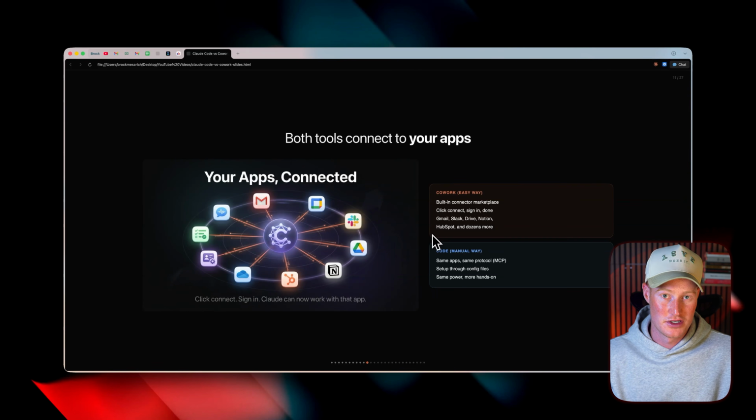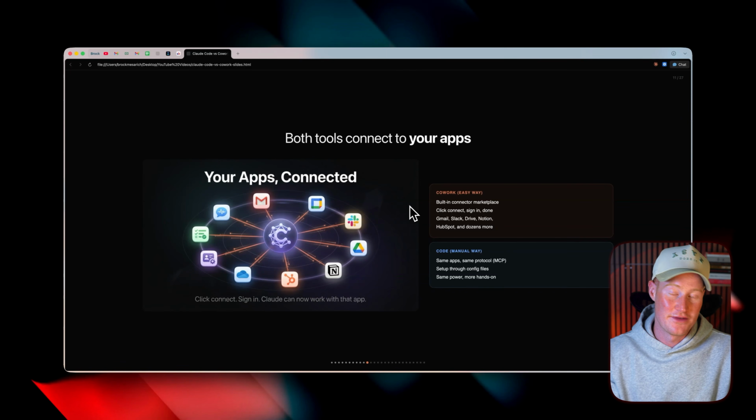Whereas inside of Claude Code, it's a bit more of a manual approach. You have to set up an MCP inside of Claude Code in order to connect to apps, set these up through config files. Basically the same power, but it takes a little bit more work right off the bat. I will say if you've used Claude Code before, you understand how it works. It can be really easy to add your different applications, but if you're not a technical person, then it might be a bit more difficult.